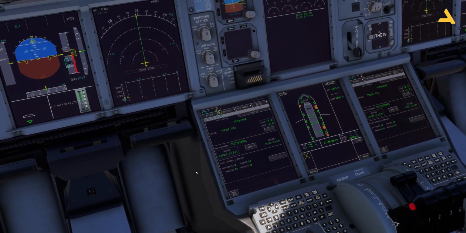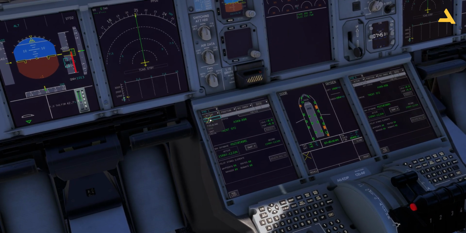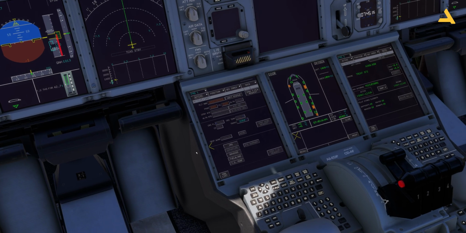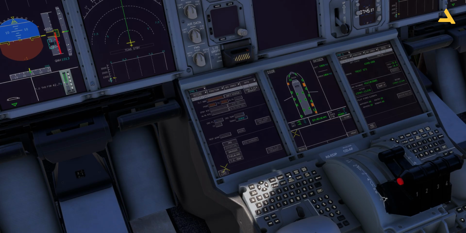So let's go to the FMS and let's go to this option, initialization. You can use this option as well, or you can press it over here as well. Let's get the company flight plan. It will take some time, 3 to 4 seconds or maybe 5 seconds. And now the company flight plan is received. I can just pick this option and insert, and that's it.